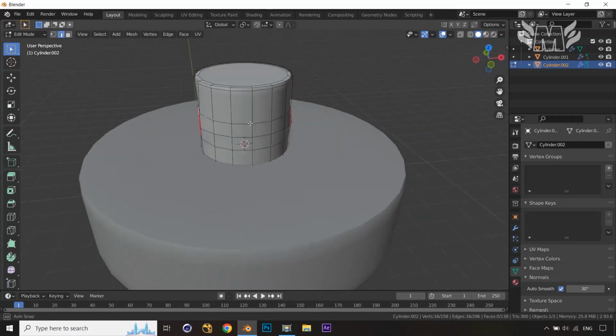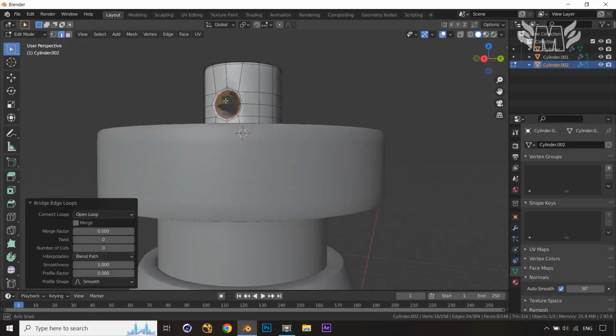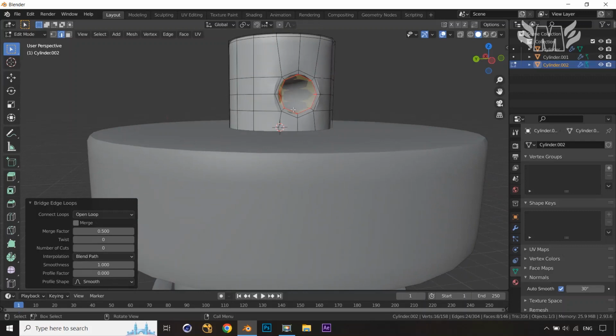Now right click and you have the option called bridge edge loops. So now you can see that we have filled up the area. Now we have to make it proper. So what we can do is apply the loop cut over here and just leave it.